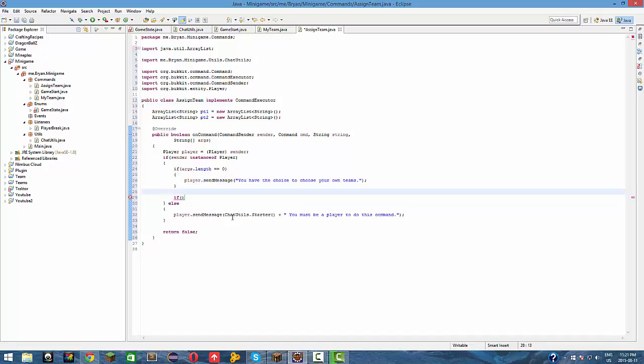We need to make a string called subcommand, which will equal a string args. I'm trying to think. Subcommand will equal a string.